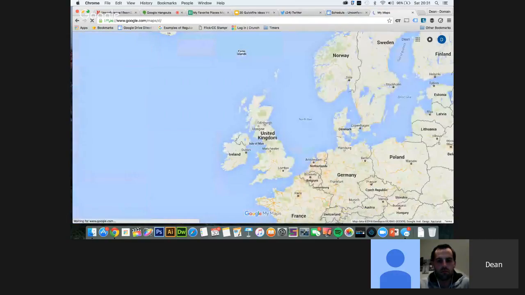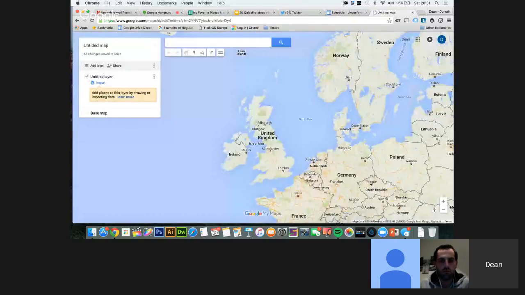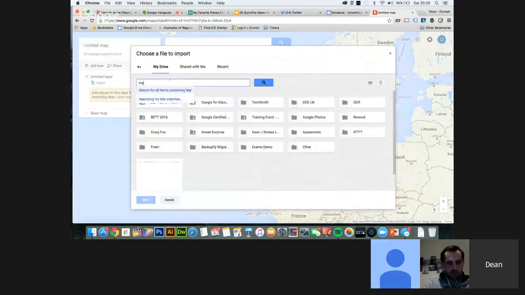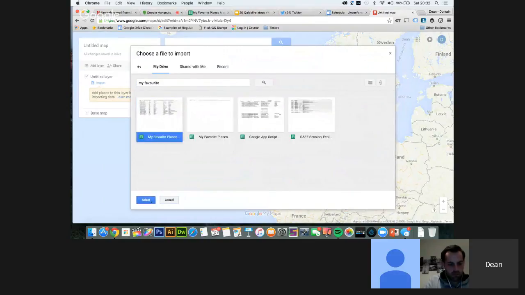And there are loads of uses for this. You could use it to look at the data in your school. I'm actually going to give you an example that could be used in a geography lesson. So I've got some data from a form that asks for people's favourite places. And so right now it's just sat in a spreadsheet. So it's called My Favourite Places. Here we go. I select that spreadsheet.